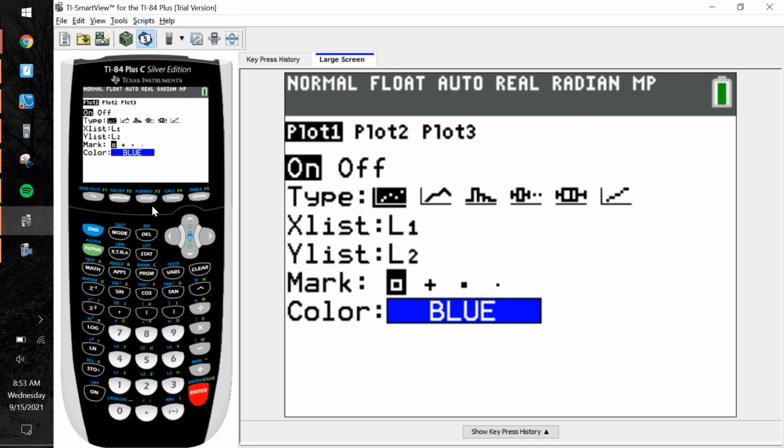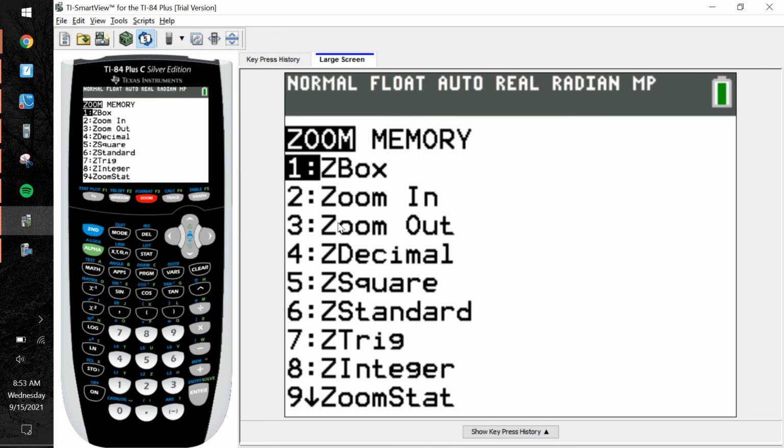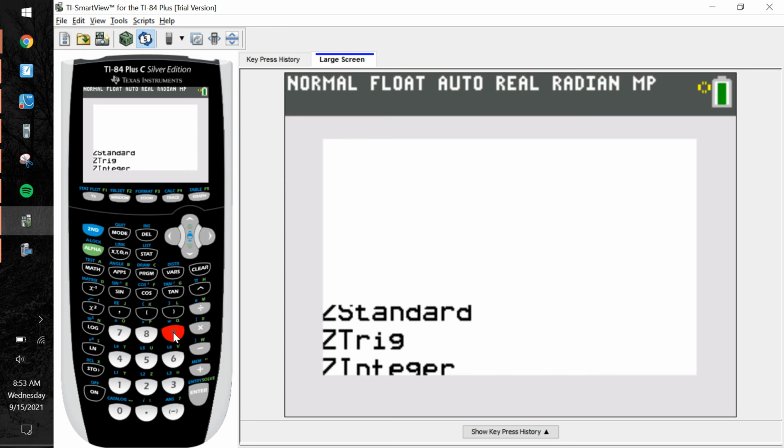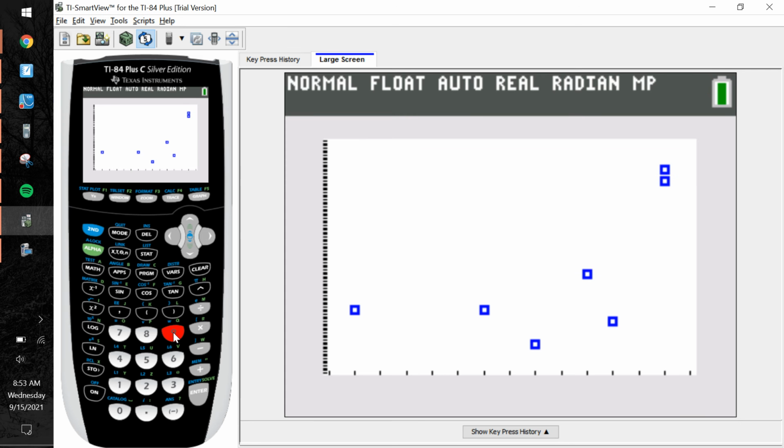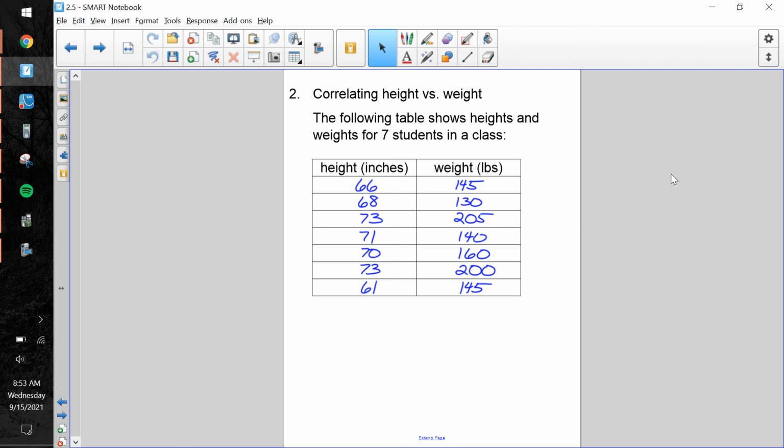The next thing we want to do is hit this F3 button right at the top, which says zoom. And if we hit that, a neat feature that the TI-84 has is it'll change the viewing window to match the data that you have in your table. So for us guys, number 9 is what we want, zoom stat. So I'm just going to type the number 9 right here, and that's going to get me a graph that looks like this. All of these little blue dots, everybody, 1, 2, 3, 4, 5, 6, 7 of them, those are the data points that we had in our table.